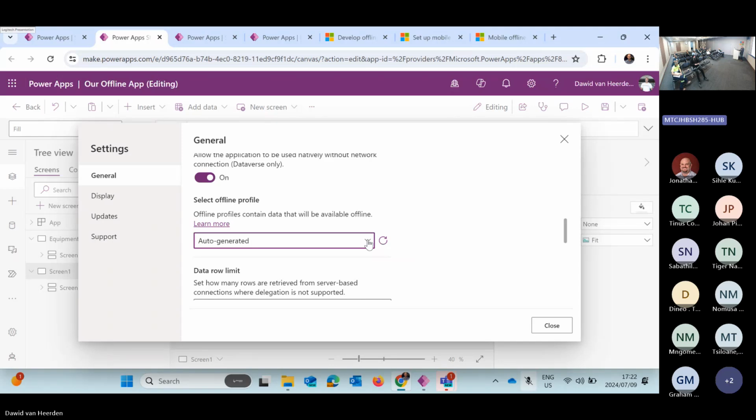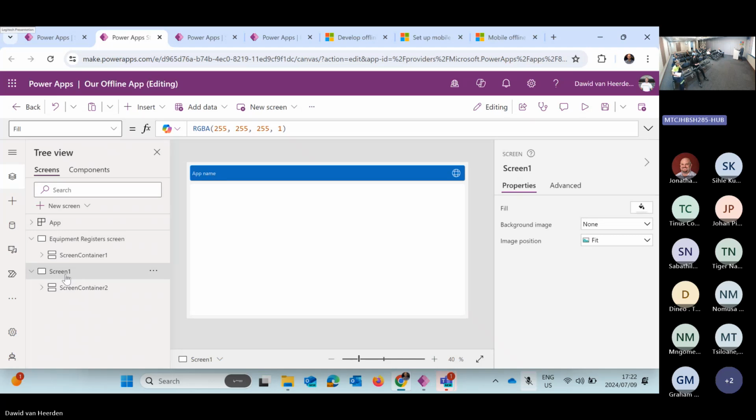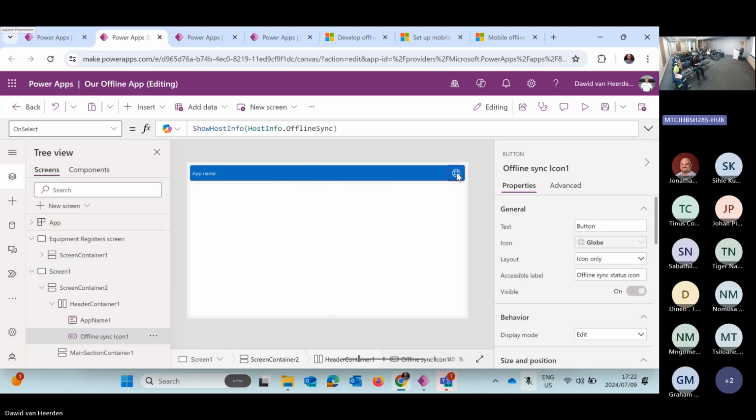And I'll show you where to access it because it's actually pretty important. The auto-generated one isn't always going to give you what you want. But by default, you select auto-generated, close it, and you'll see it has now automatically added a second screen. We only had one screen earlier. Now there's another screen with nothing on it except this little icon over here. And that's the only thing that we really want.